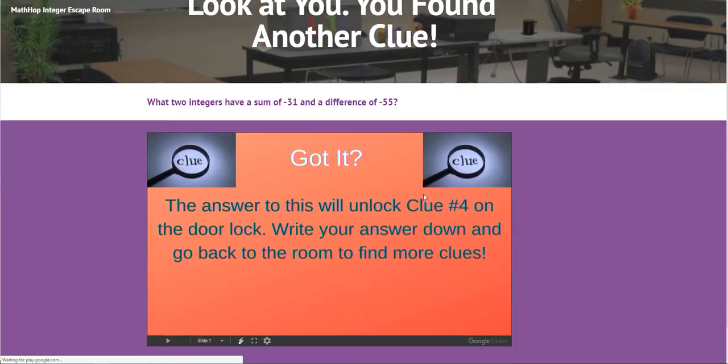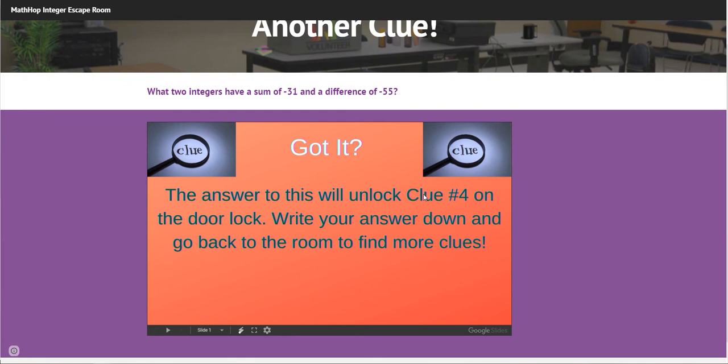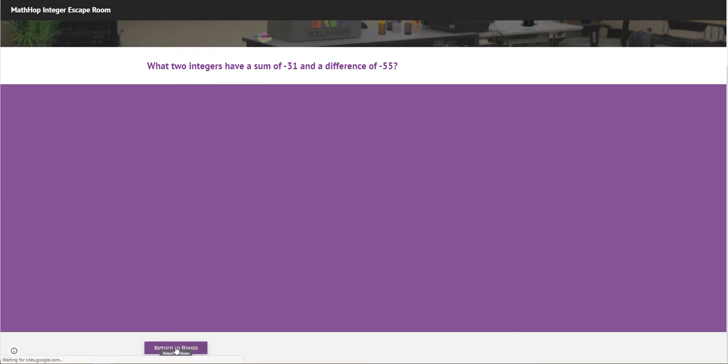So what 2 integers have a sum of negative 31 and a difference of negative 55? So they have to be very, very specific here because they need to understand that it's negative 43 and 12 in that order, because negative 43 minus 12 will have a difference of negative 55. So they do have to be careful with some of these. They're not just straight add these 2 numbers. So they'll write this down for clue number 4 and then they'll return to the room.